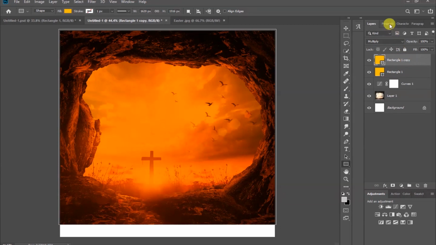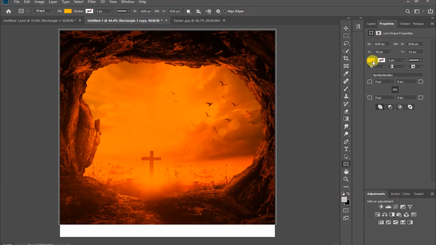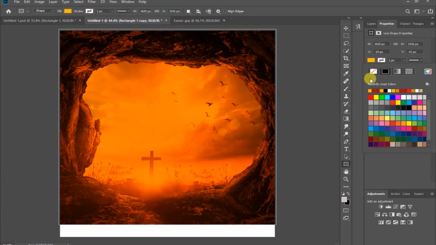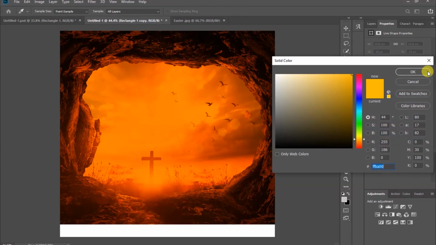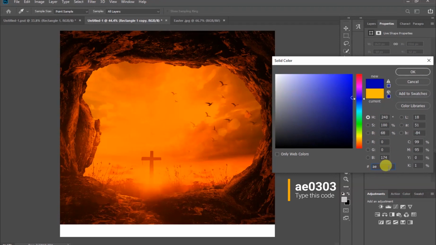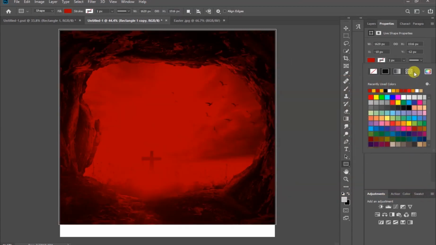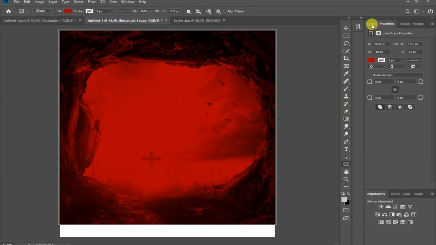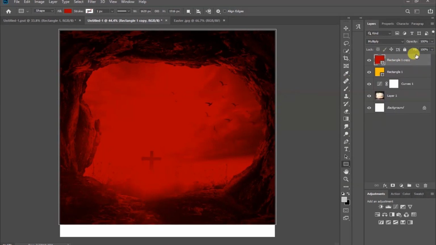Come to the properties and let's change the color. Let's type this code. Okay. Let's reduce the opacity to 50%.